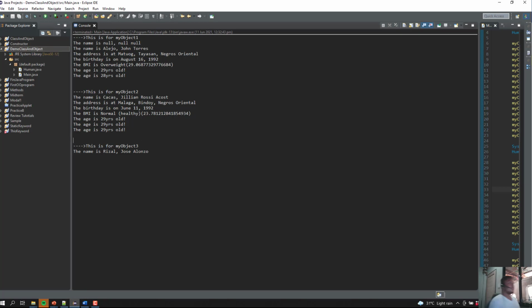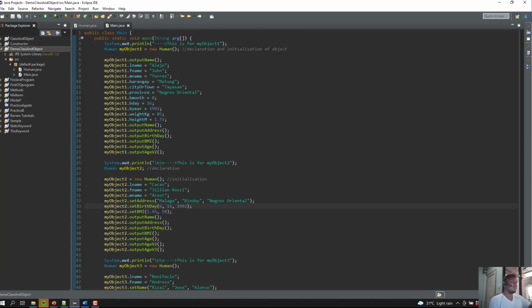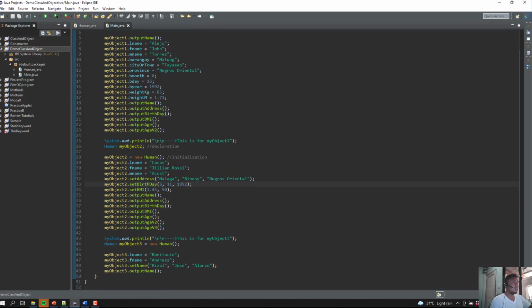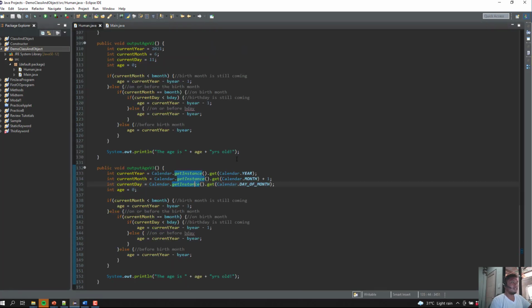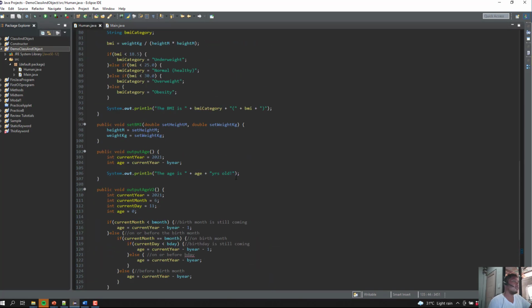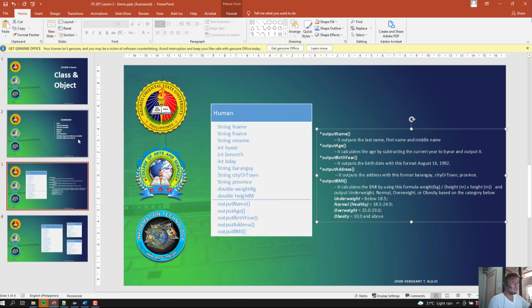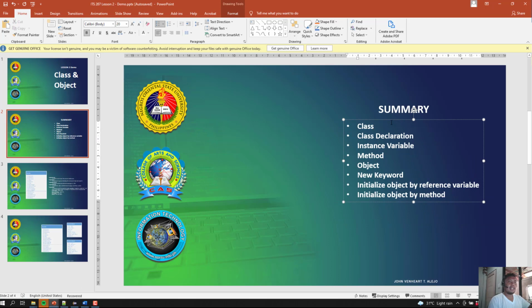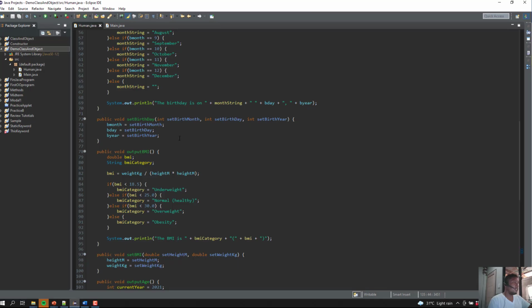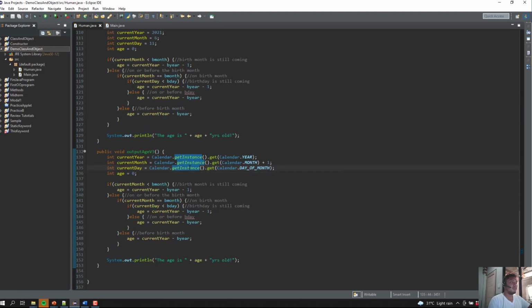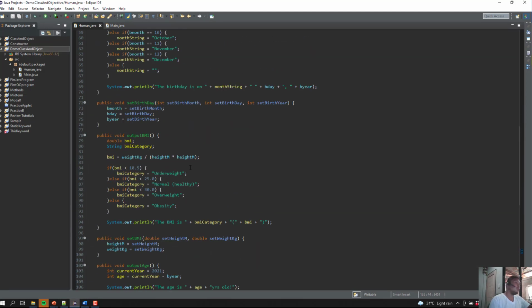Okay, so I guess it's working already. Everything is set up and working for your object and our class definition. You already know a bunch of things: how to create a class, how to declare a class, instance variables, methods, objects, and the new keyword. But you also have some idea of what actual coding looks like. Hopefully it helps you in your programming journey.